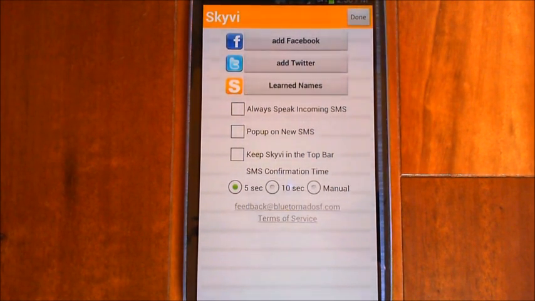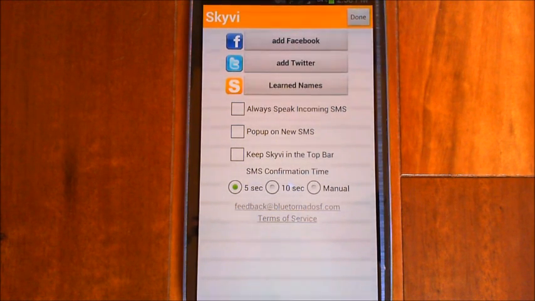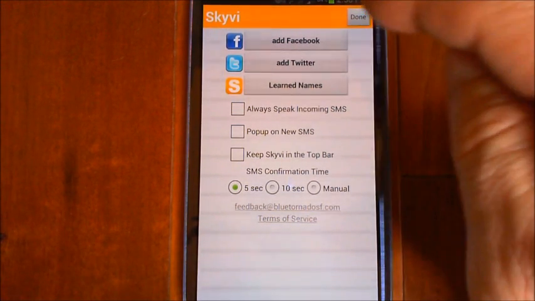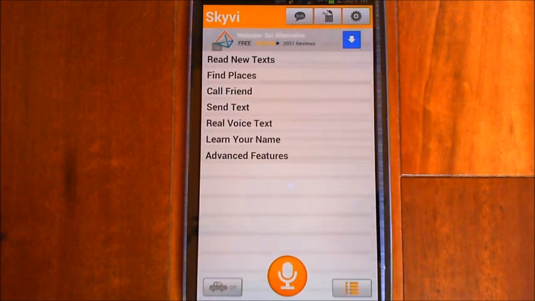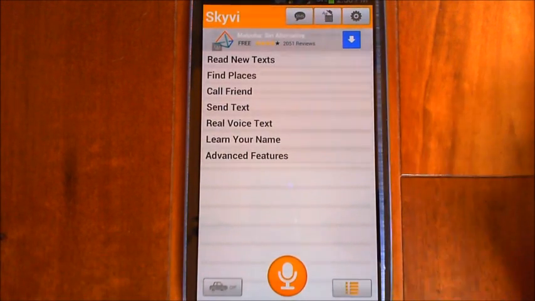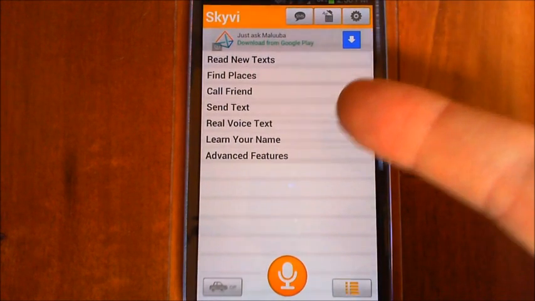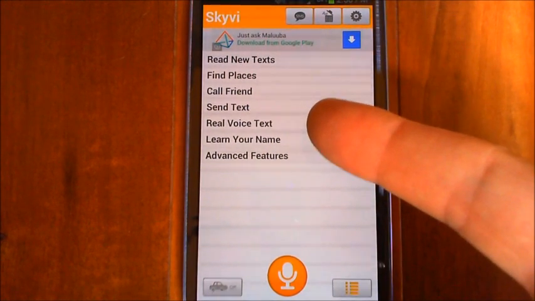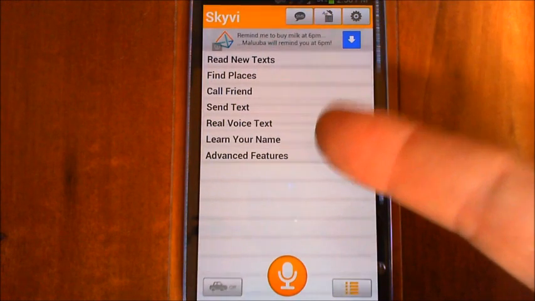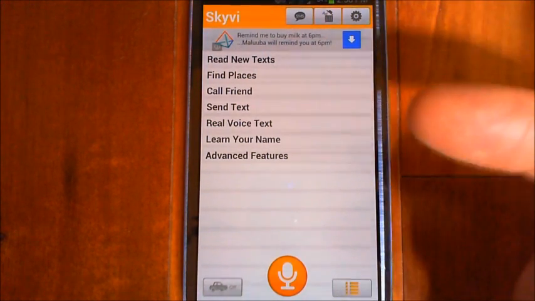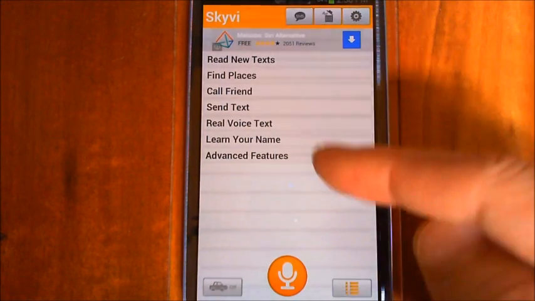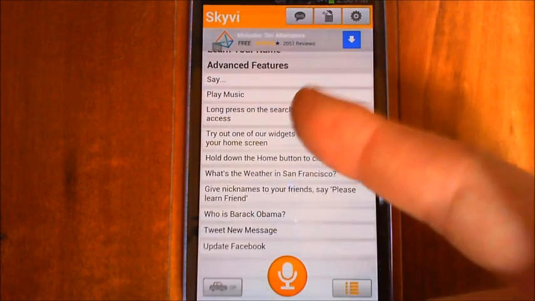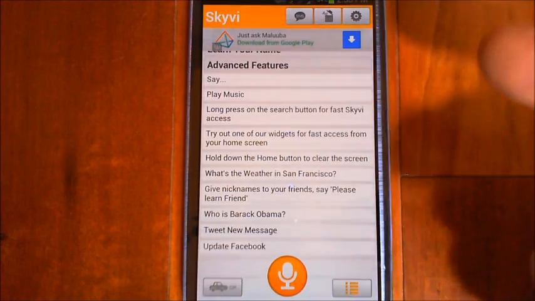So like I said, in my opinion, if it doesn't have a lot of settings, then it doesn't have a lot of functions. So that's kind of indicative of that. And in terms of the help, press this button and this gives you the features. So it can read your text, find places, call somebody, send a text, do a real voice text, and I'll show you that in a second. Learn your name, which I don't know why it needs to learn your name. Well, I guess to call you a name, but EVA does that too. And your advanced features in there, which is not really a lot. You see there's only a handful of different things.